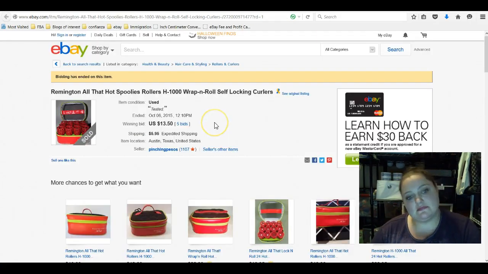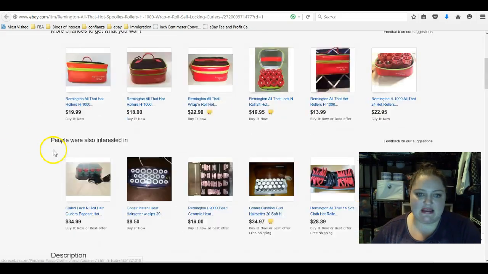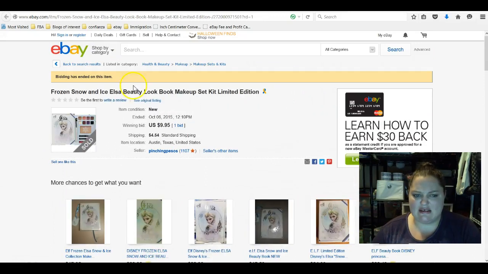Next up, these ones haven't been paid for yet. They went for $13.50, which is a pretty general price for them. People charge about $20, so I didn't really lose out on anything, but they haven't paid yet. And I think I paid $3.99 for those.